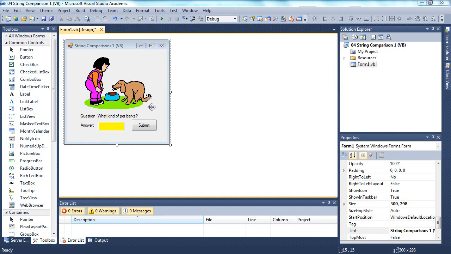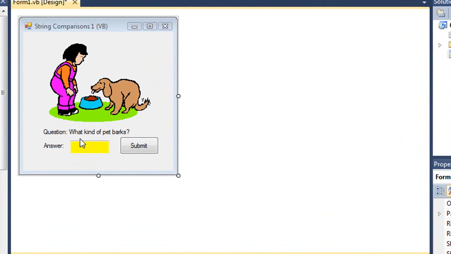I have a VB application here in which the user is being asked a question. In this case, what kind of pet barks? And they're asked to enter an answer and click the submit button. This answer is in the form of a text box named txtAnswer, and then the button is btnSubmit. Let's take a look at the code.